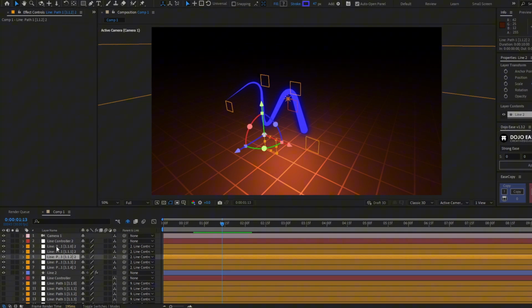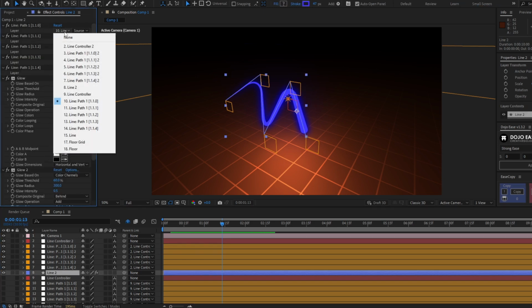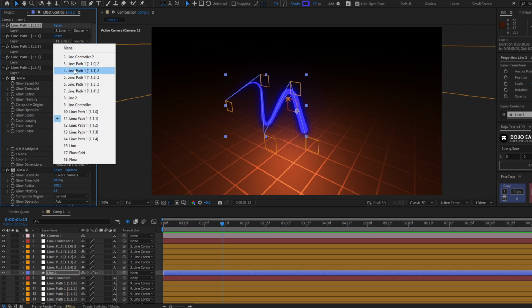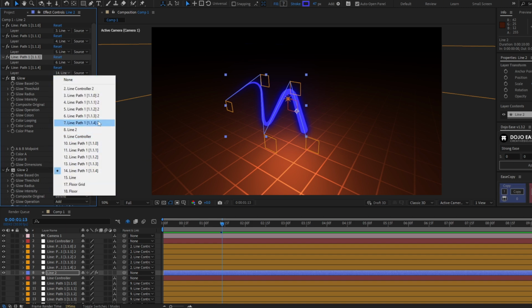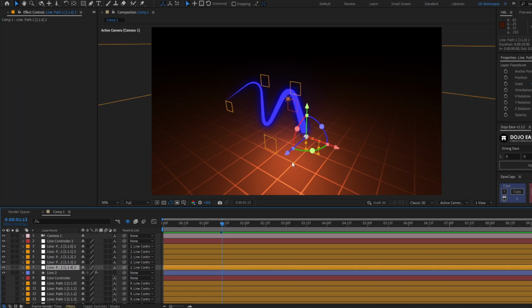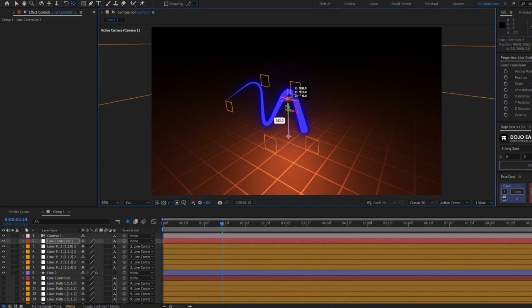So we have to select the nulls above. Go to the first effect and change it to the first null, the second one to the second, and so on. And now you can change the path of the line. I'm going to move the controller. I'm going to move the anchor point here so I can just rotate it.